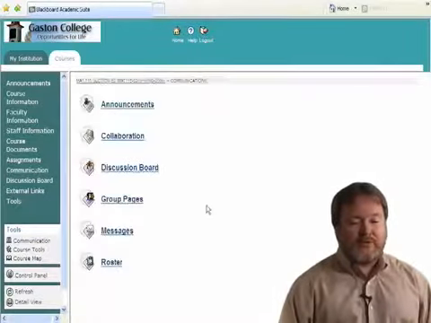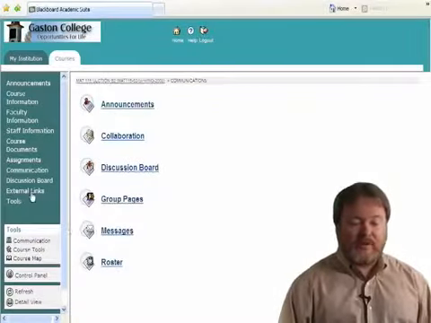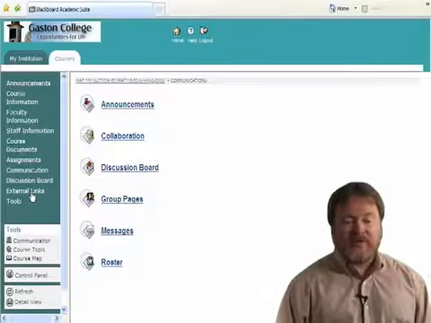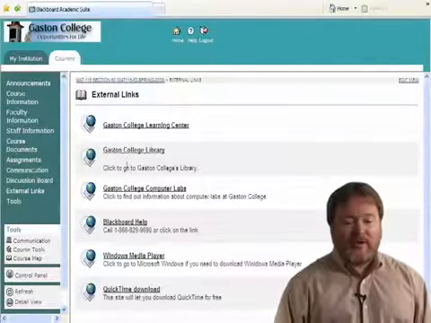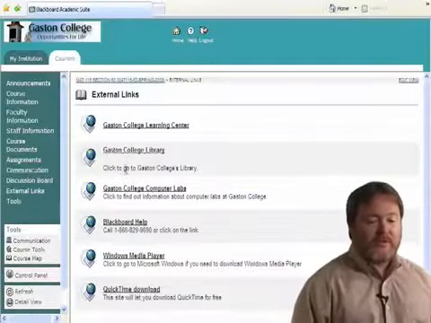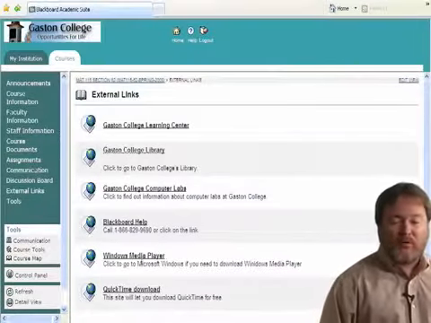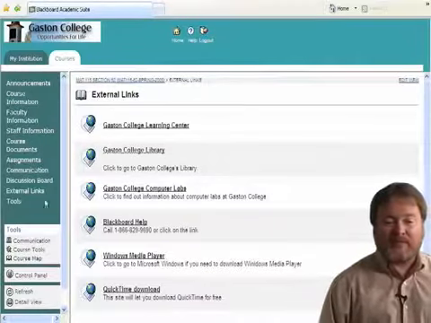And we're now going to go to the left side again. We're going to take a look at external links. This shows some campus resources like the library. Shows you how to get Windows Media Player or QuickTime. If you don't have that, you can download that for free.